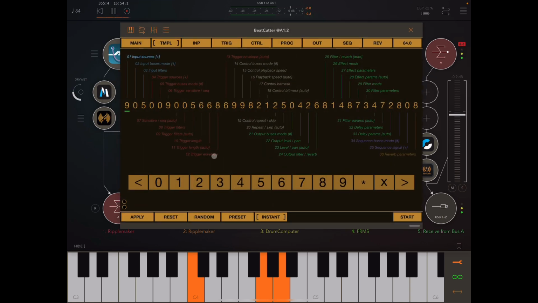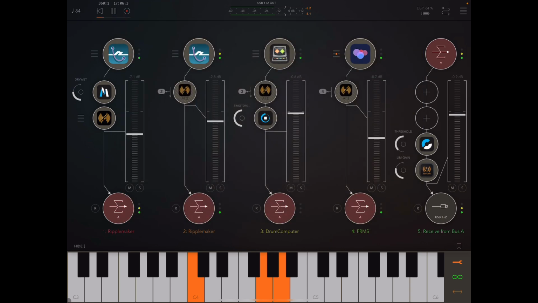Let's try another randomization. Okay. Wow. Madness, madness. Okay, let me try and give you a bit of a walkthrough and explain what the hell is going on here.